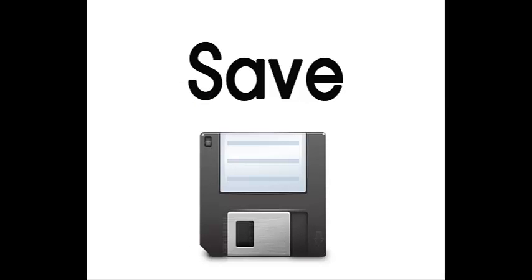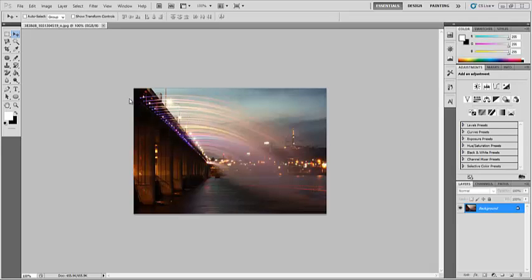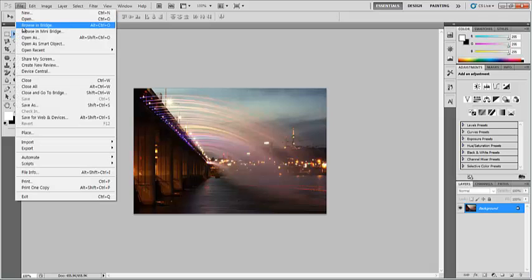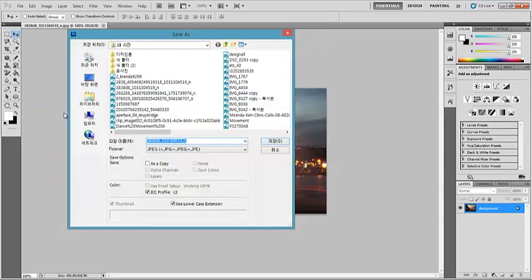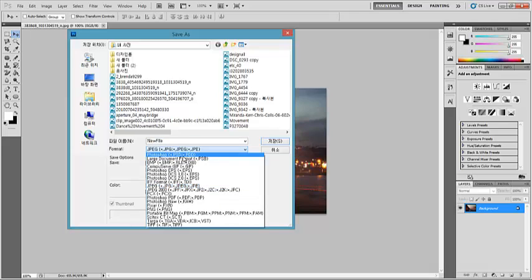Then let's see how to save a file. Go to File on the menu bar, click Save As. When the dialog appears, name the file as you want and choose a format style. Apply PSD format for a revisable Photoshop work file. To save it as an image file, choose JPEG or GIF.